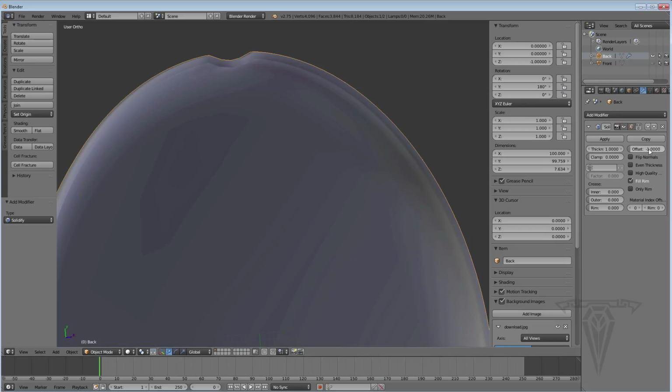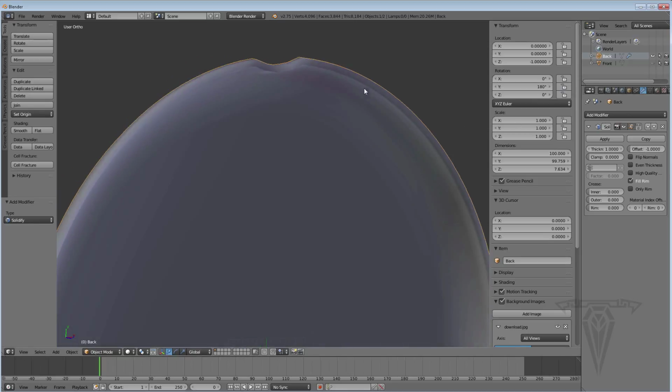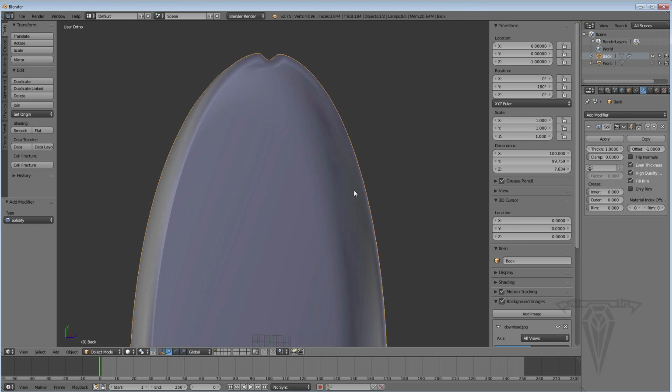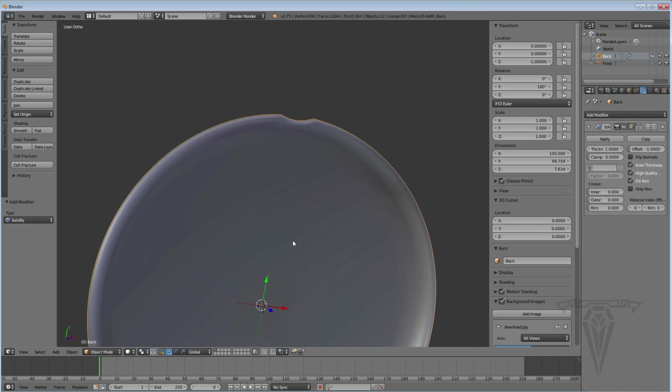Now the offset right here dictates which direction it's adding thickness. So it's kind of like an extrude. Right now it's extruding in at a negative value. If you wanted a positive value, it'd extrude out. So I like it at negative. I can also check high quality and even thickness if I wanted to make sure that it's giving me clean geometry. And everything looks good.